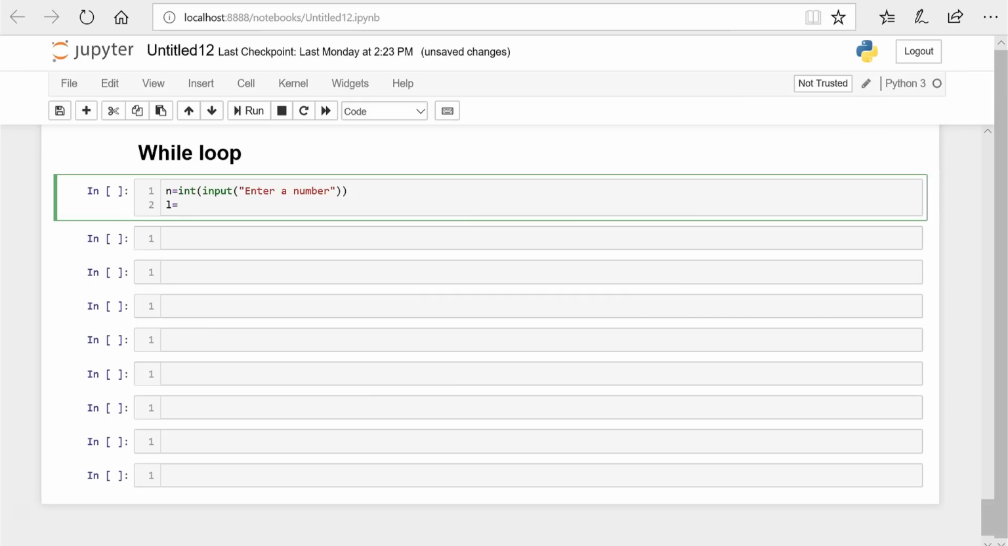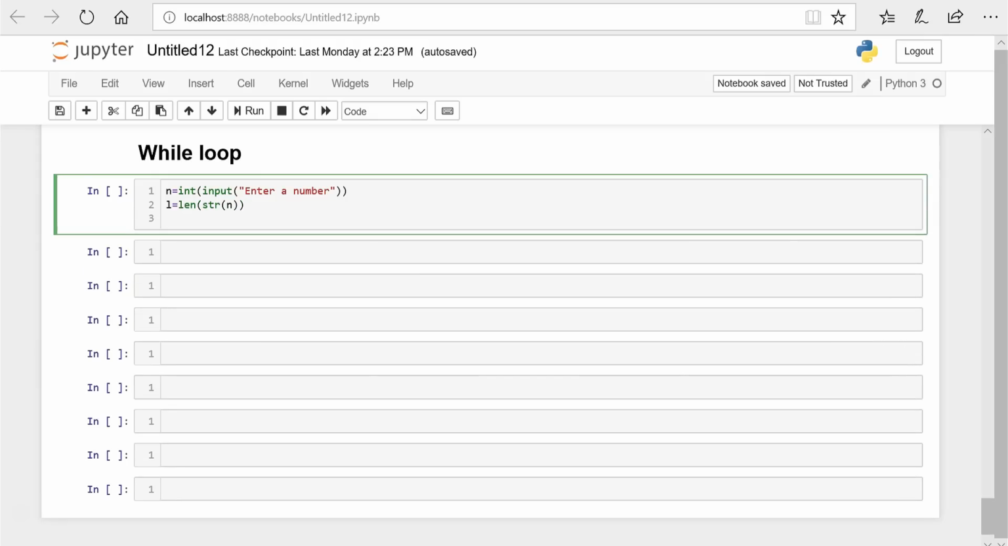Of course, there's a way of finding the length of an integer through a loop, but it's much simpler if we convert this number back to a string and then use the len function on the string to find its length. So use the len function on the string form of n. Basically, n is an integer. We are converting that to a string and then using the len function on it, because you cannot directly use the len function on a number. So now L stores the number of digits in our integer n.